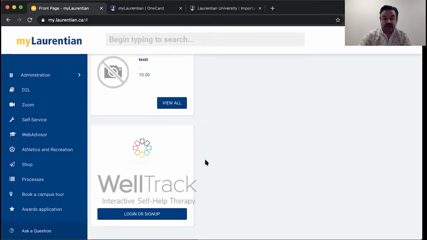And then we have a widget here for the WellTrack app. So the WellTrack app is a service and an application that's available to all students at Laurentian. That's put on through the counseling services here at Laurentian University. It's a license that they purchased for the student population that allows you to track your mood in order to help maintain positive mental health. So all students can log into that.